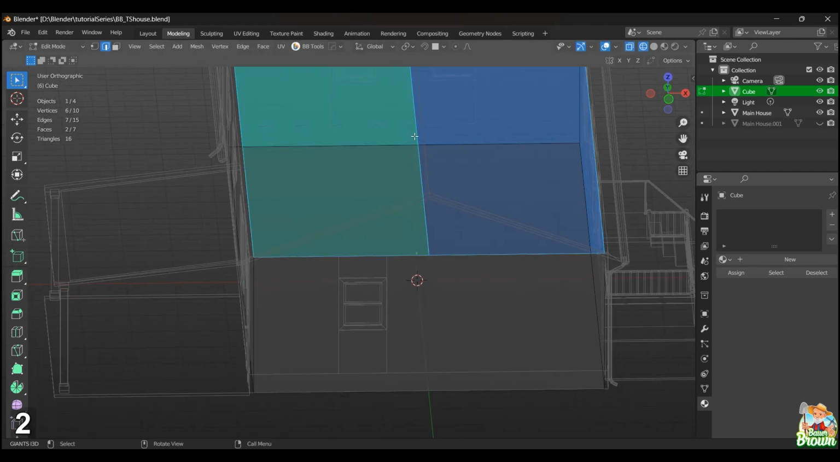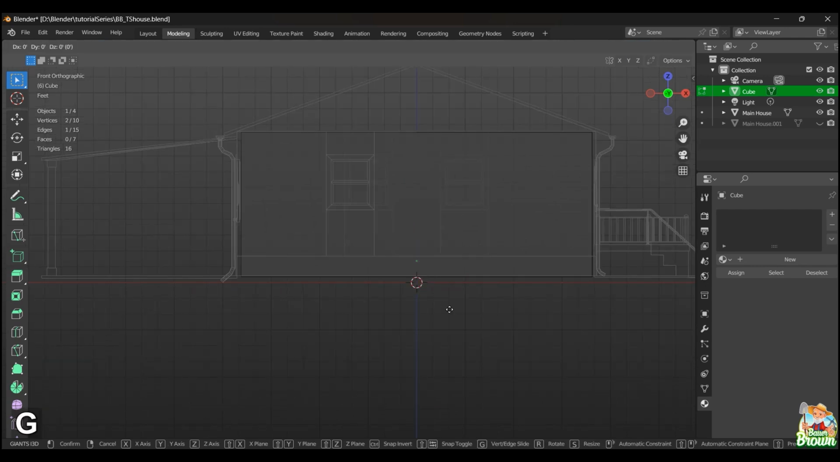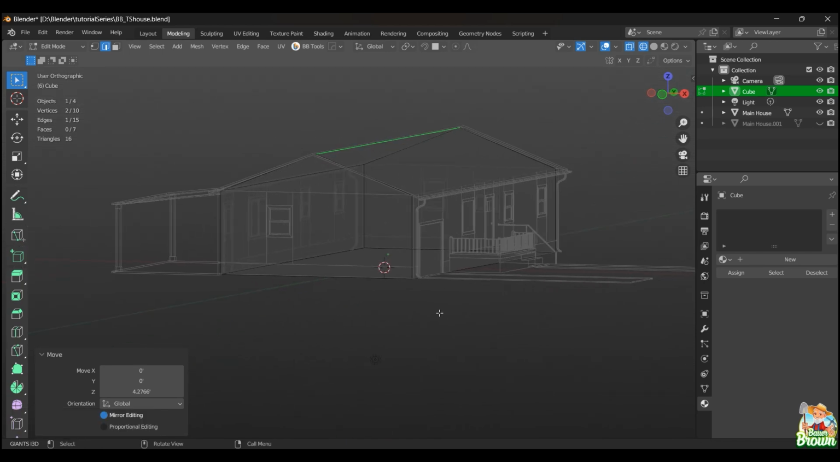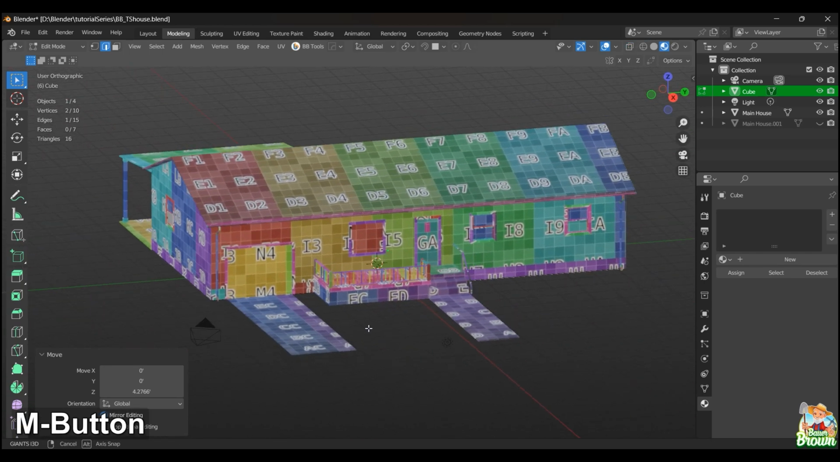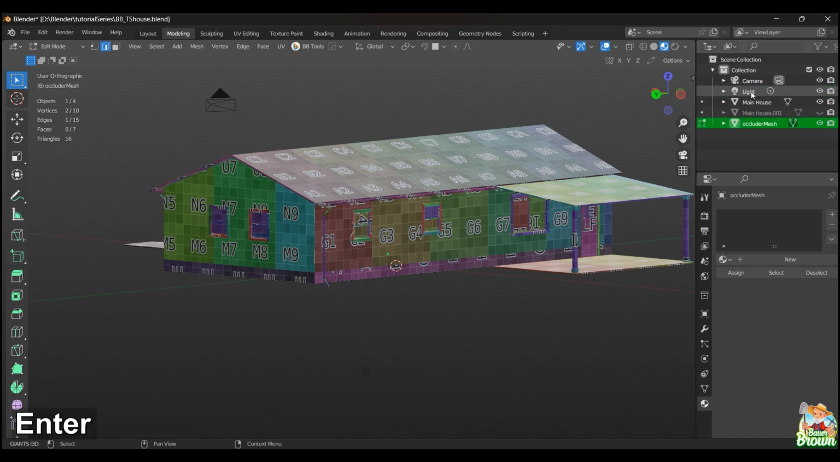Now I can grab that top edge, get myself back in the front view, and again bring that up like that. And really that's all you need. It does not have to be anything more complicated than that. That is your occluder mesh. This cube here, you can rename that to occluder mesh. Very, very simple. So that's our occluder mesh, done.